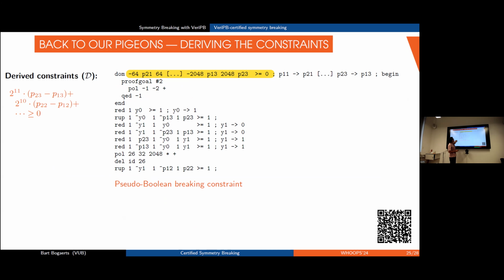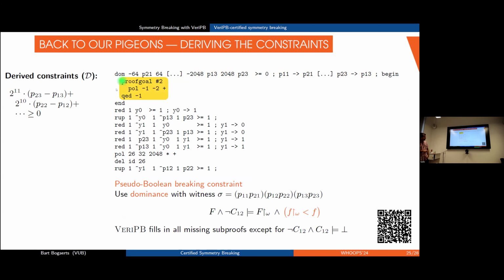But the only thing we need to do here is, so this is the witness. What we need to show is that not C12 and C12. So this is what we have to show. We had a constraint and its negation in the database, and we needed to show that from this contradiction follows. For us, this is obvious, but VeriPB doesn't see that one constraint is a negation of another constraint. You need to tell it, and cutting planes gives you a very simple way of telling this, namely add up these two constraints, and you will get a contradiction.